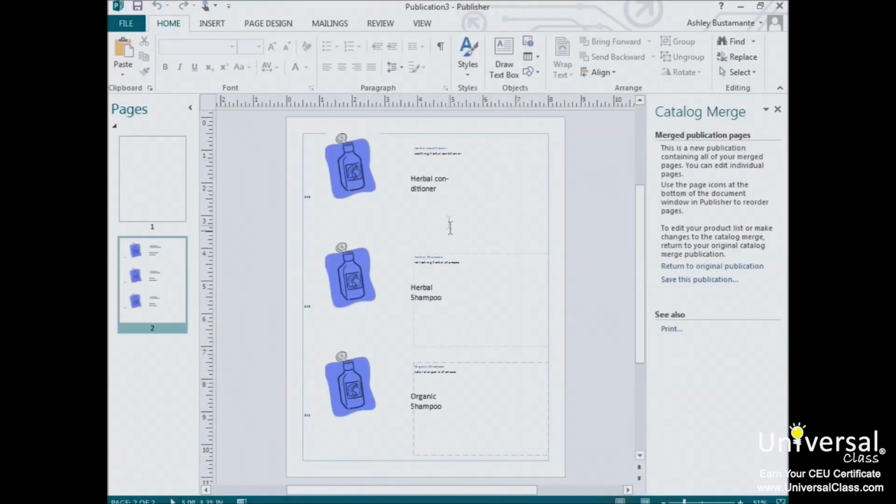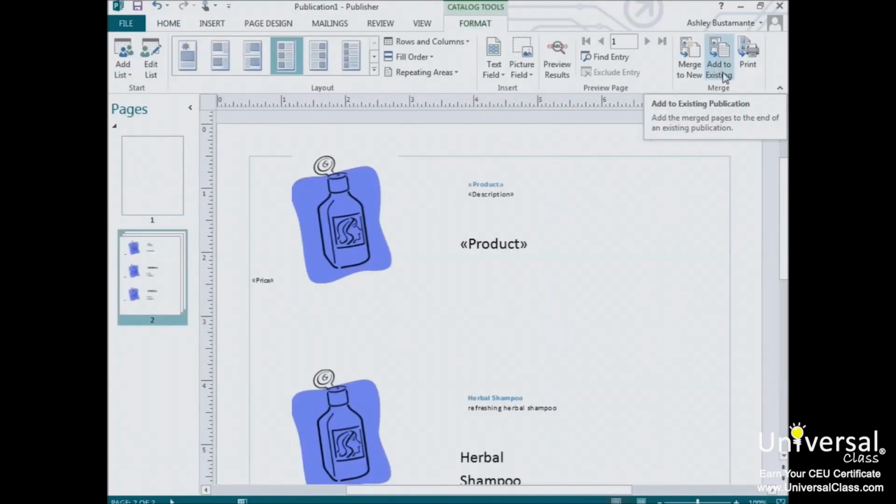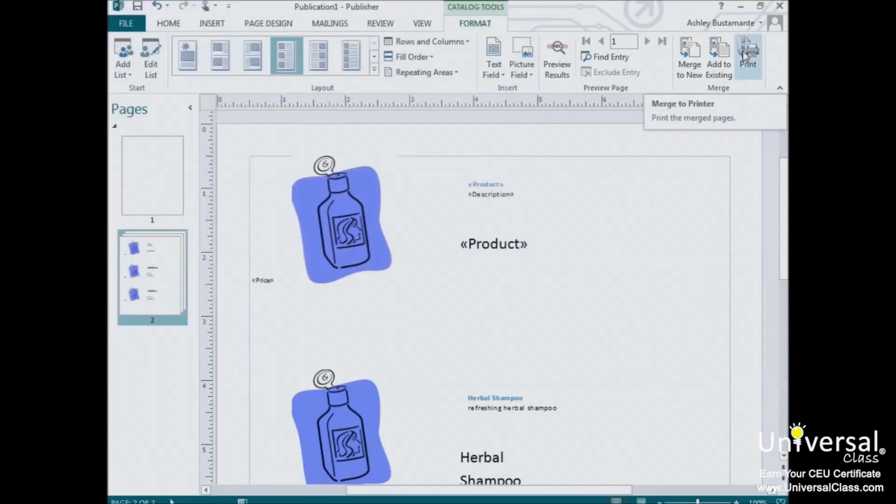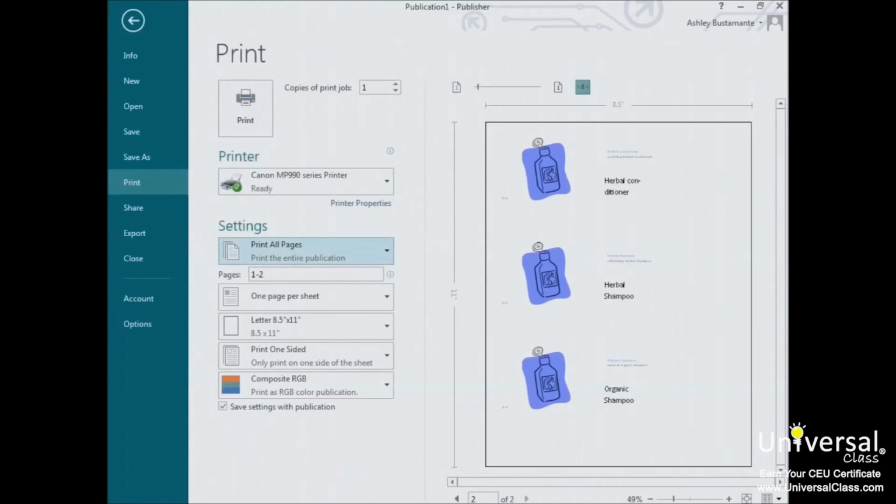You can see what that looks like here. If you were to click the Add to Existing button, Publisher would give you the opportunity to locate the publication on your computer and select it. It would then enter all of your catalog entries into that publication, creating as many pages as necessary. The Print button creates the pages and allows you to print them. And you can also preview the pages.